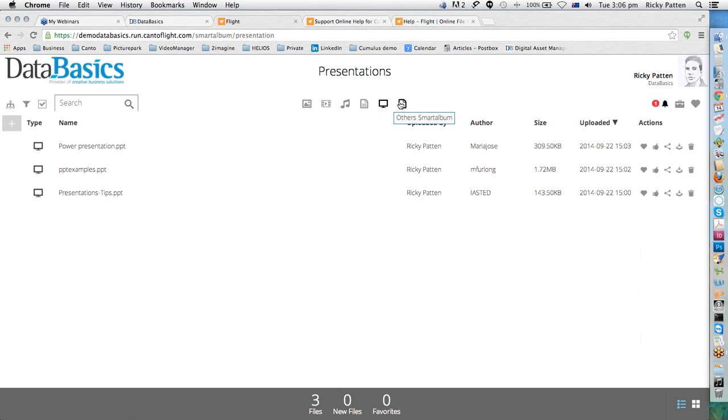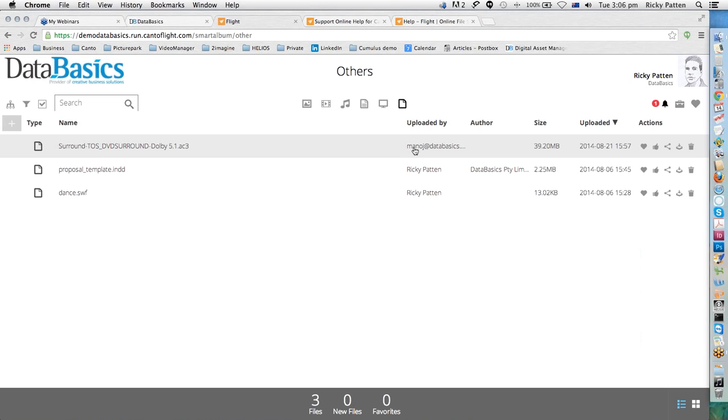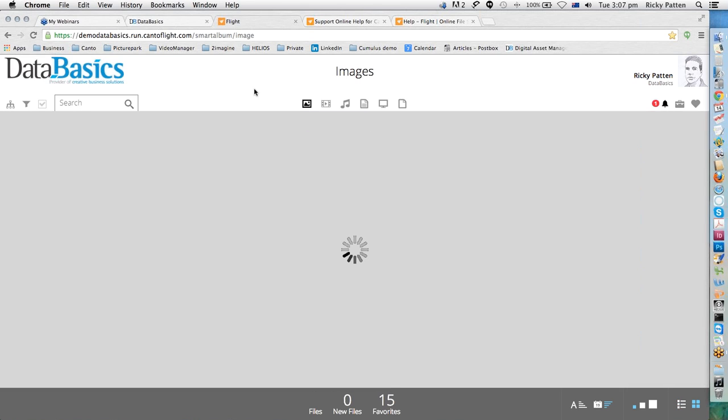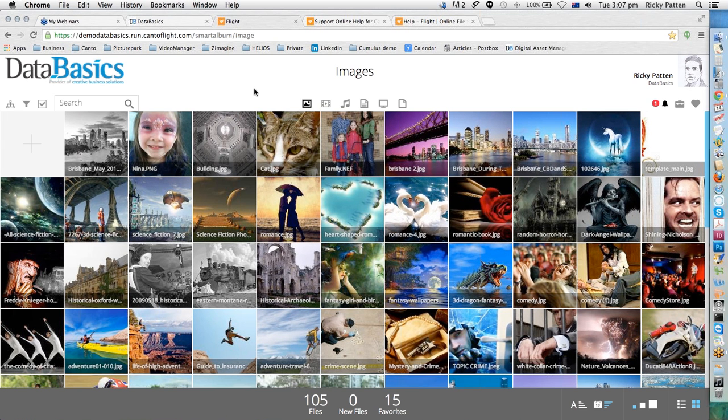Presentations, and then the sixth icon over here, Smart Album. This is really an area where all other files that don't fit in any of the first 5 categories get placed. Now, this isn't to say that we don't support these files. Yes, we do support these files, and I'll be showing specific examples of that later. It's just to say that they don't fit in any of these first 5 categories. So let's have a little further look at what we can do with different content in these categories.